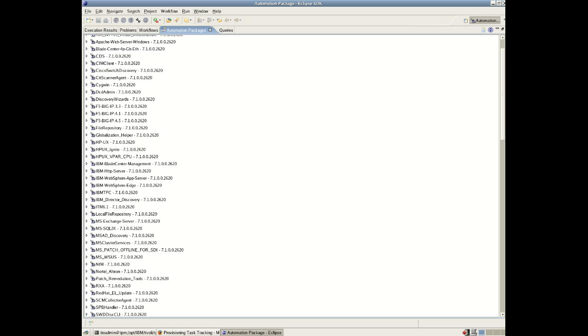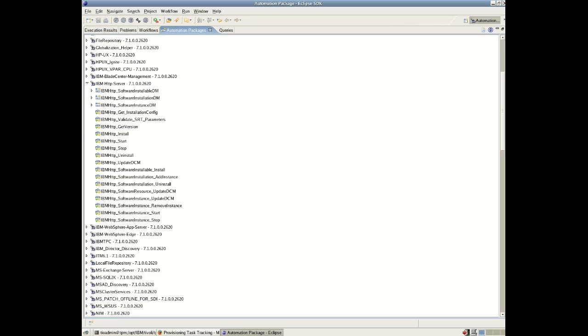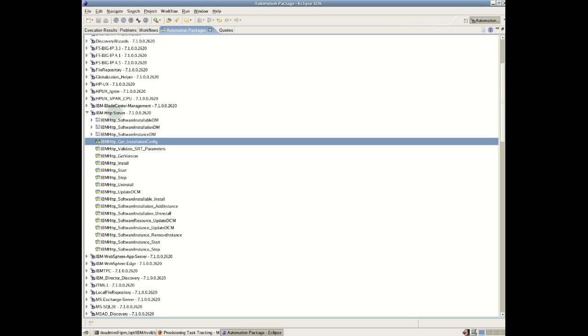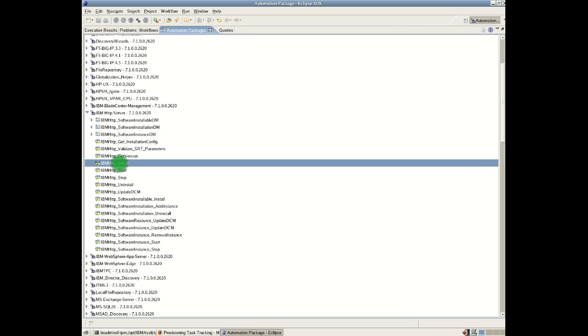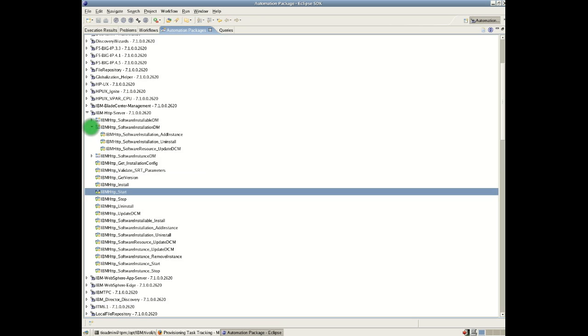Let's have a look at what the automation package for the IBM HTTP server contains. So this automation package contains a number of workflows. The value highlighted is a workflow. This is a workflow to install HTTP. This is a workflow to start HTTP. These groupings here logically group those workflows. So here there's a device model called software installation, and here all the workflows related to software installation are logically grouped together.